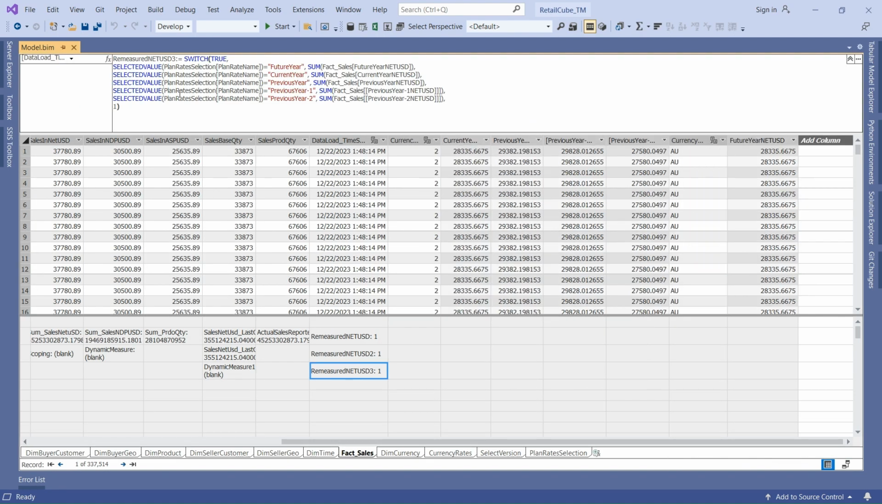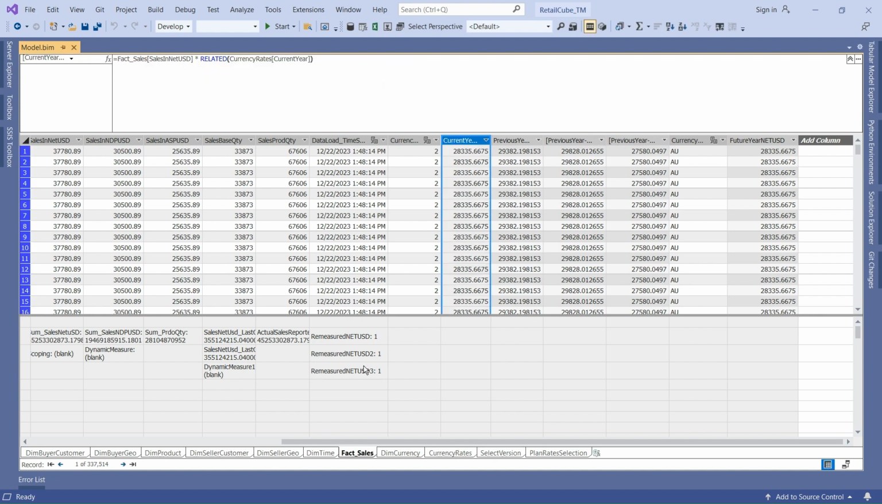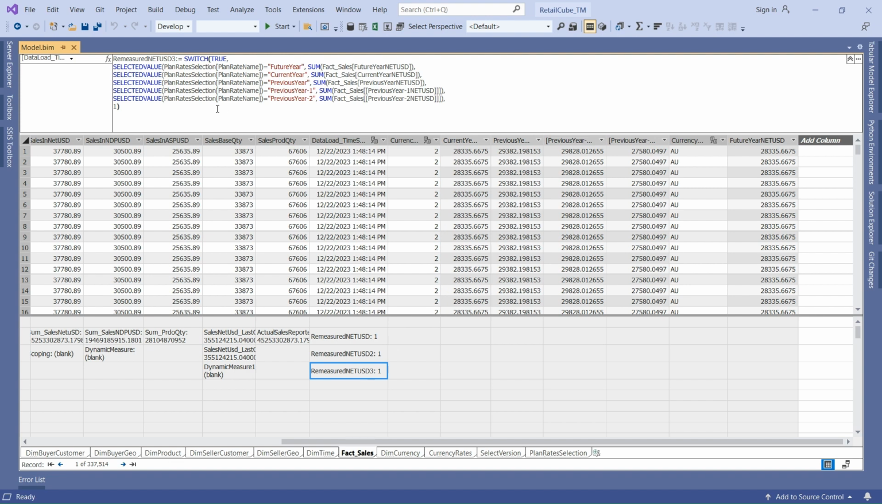So here I wrote the function SWITCH TRUE. If the user-selected value is future year, take this particular measure. And if the user selected the current year, then take the current year net USD measure, which is already here. Likewise, I created a total of 5 case statements. If none of these 5 case statements is satisfied, the user will see one value under this remeasure net USD column.